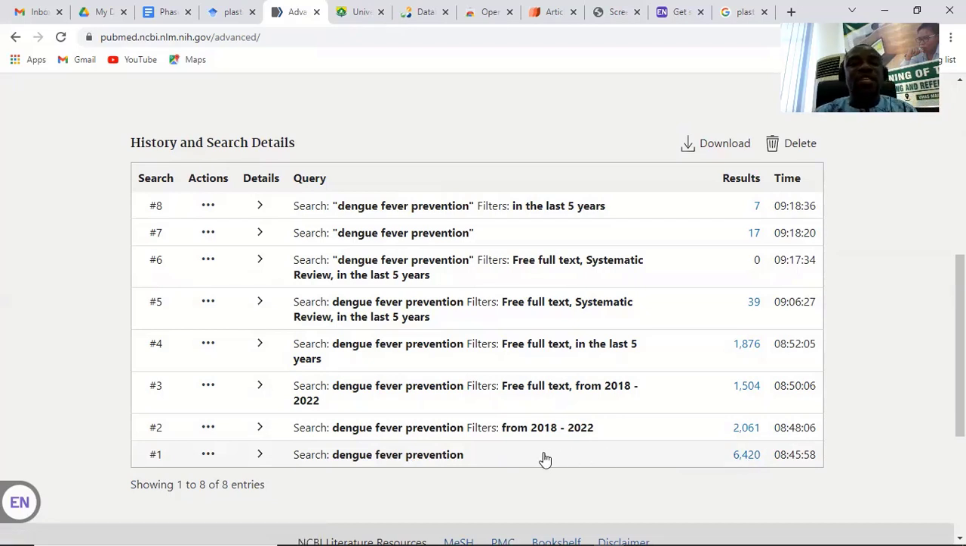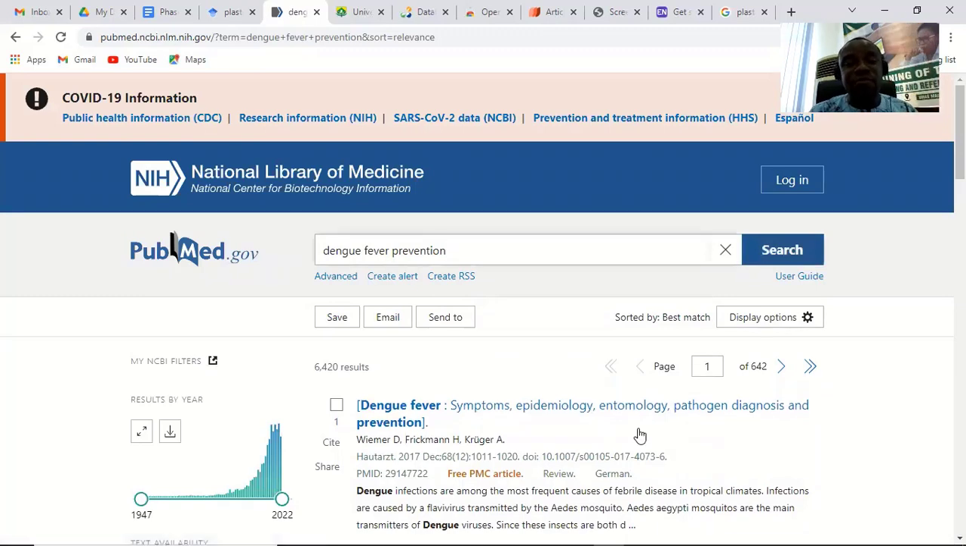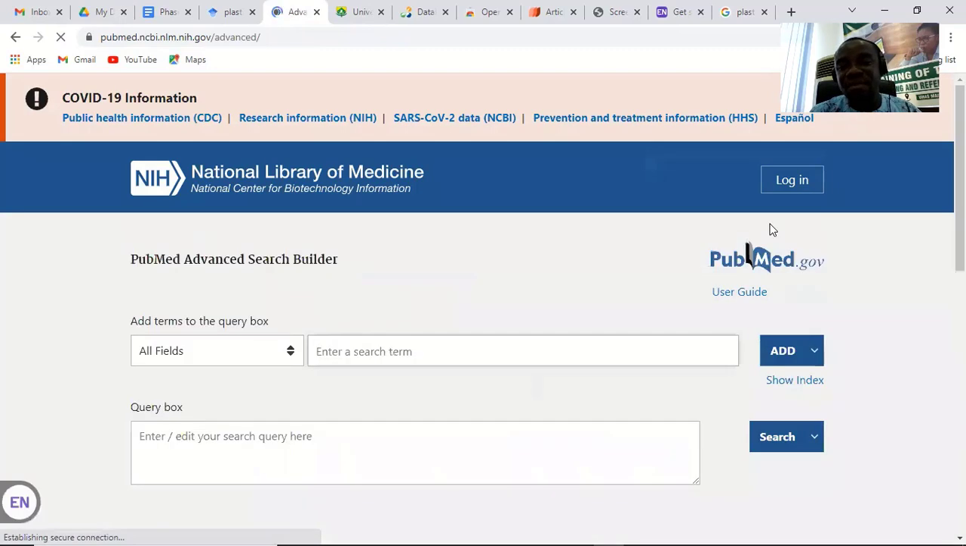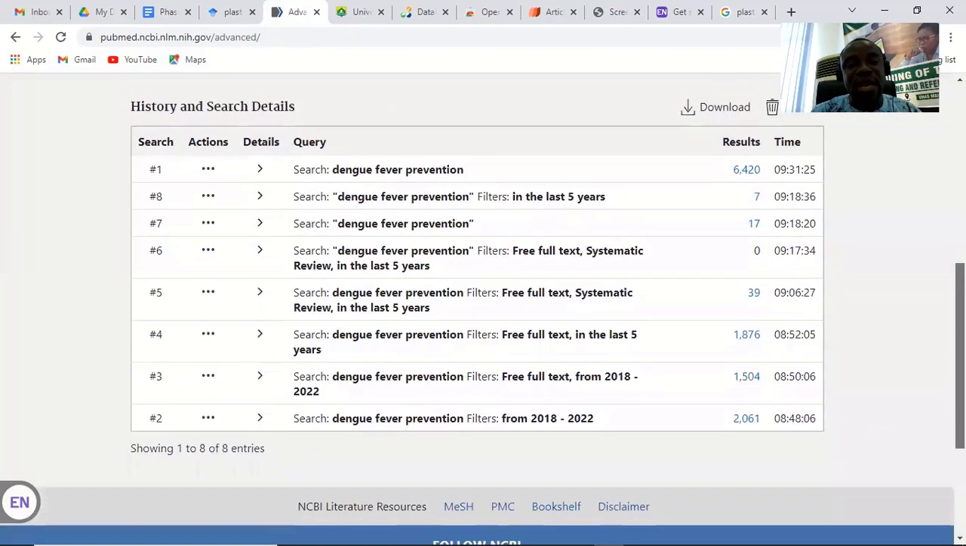Now, when we are in the history and search details page like this in advanced search in PubMed, we can return to any of these results by simply clicking on the result number here. So if I click on the result number here, it takes me back to the very first action that we ever performed, even before applying filters. So I have 6,420 results when I search for dengue fever. Have you seen it? Now go back to advanced search and down to the history and search details. It is all there like that.